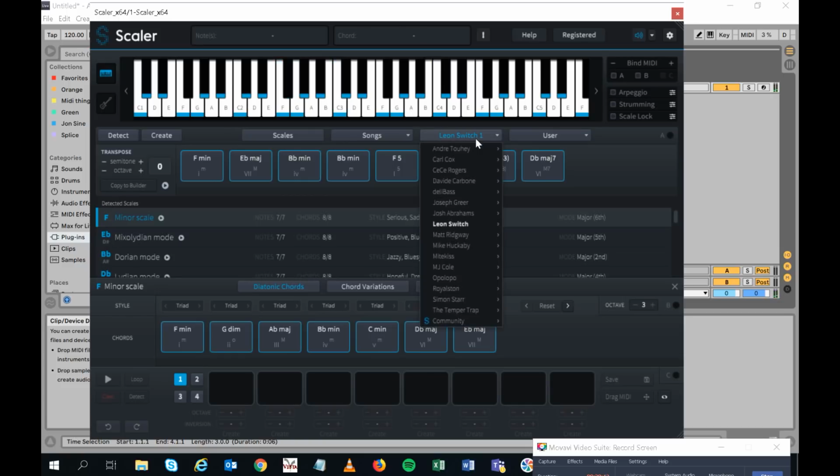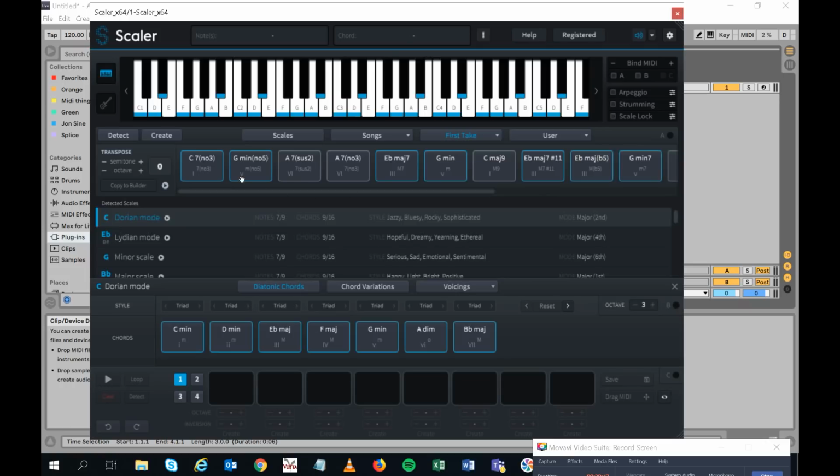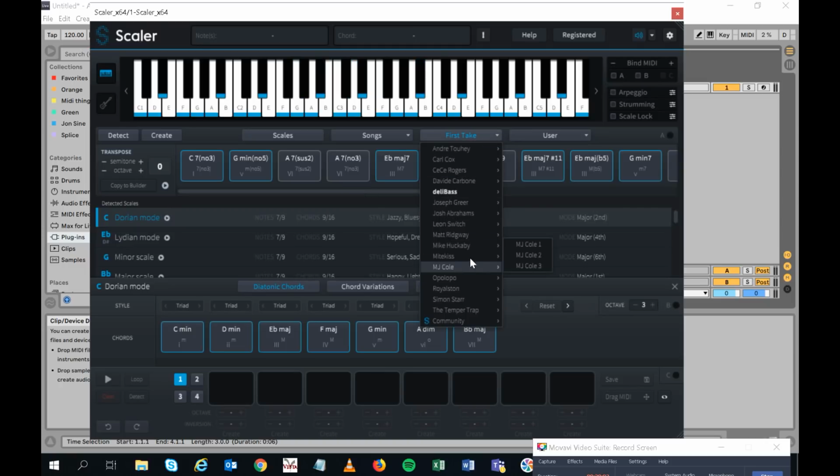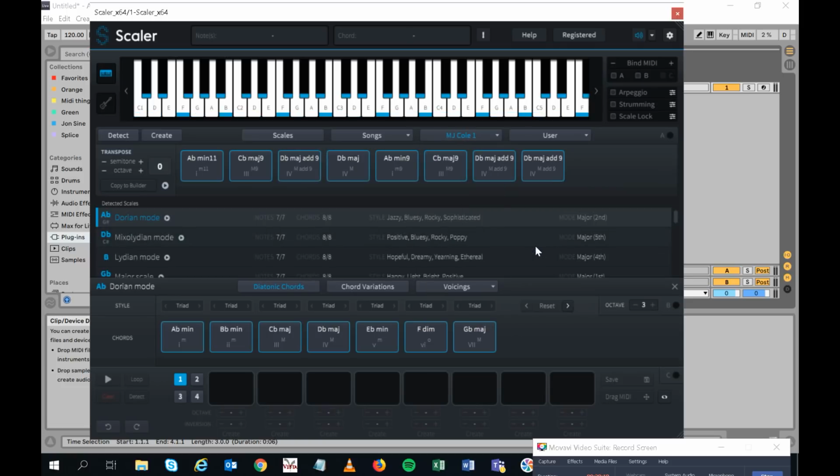So we can go to this guy and hear one of his songs, First Take. So what they're giving us are the chords that other artists have used in their songs. And these are famous songs, well, relatively famous. I haven't heard of any of the artists except for the Tender Trap, and I have also heard of MJ Cole, who was my favorite, actually. So MJ Cole's chords are just beautiful.